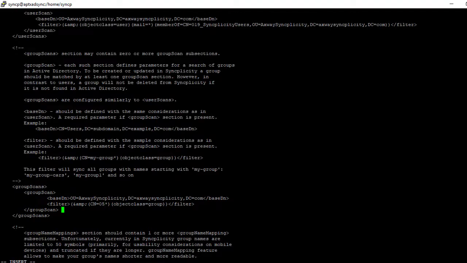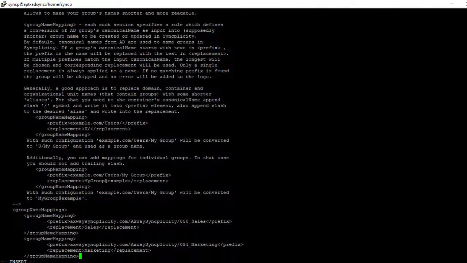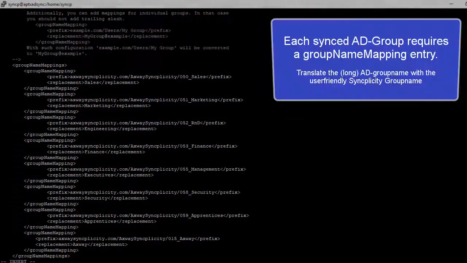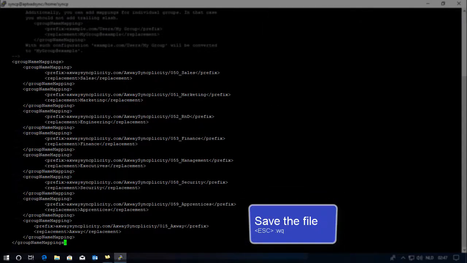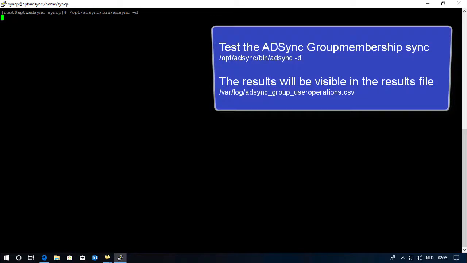Let's scroll a little bit further down to our group name mappings. And you see, for each group that I want to sync, I created a group name mapping. That is because the group name in Active Directory is a very long and not so user-friendly group name. And I'm going to replace that entire name with a group name that's much more user-friendly in Syncplicity. So we're going to do that for sales, marketing, engineering, finance, executive, security, and all the rest.